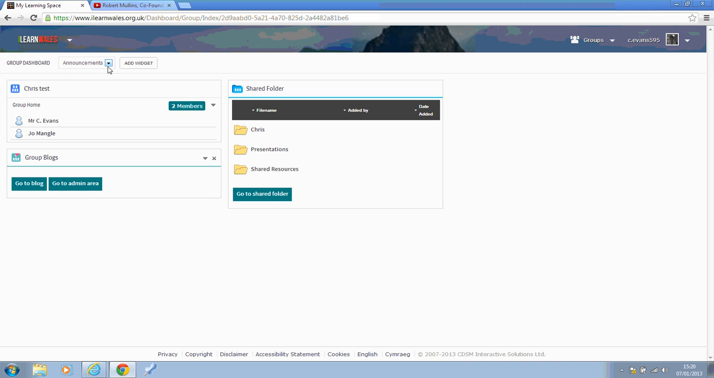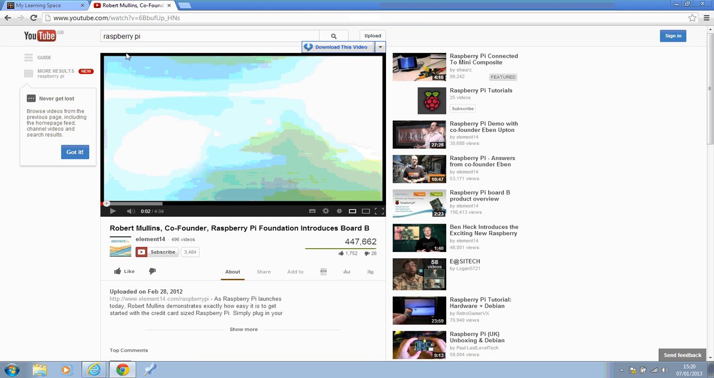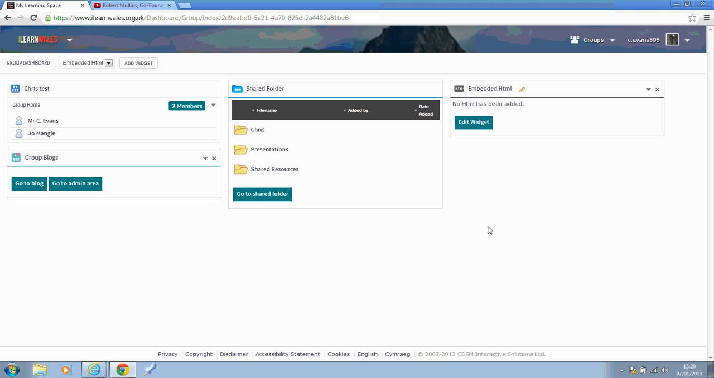So if you go to the top left hand corner, drop down box, you've got announcements, courses, embedded HTML, group blogs, group features, and group reports. I'm going to click on embedded HTML and then add widget, okay, which has appeared over here, but there's nothing there at the moment. So I want to put a YouTube clip on. So in another tab I've got open a YouTube clip like Raspberry Pi, which is a new technology. Okay, I'm going to copy the URL, right click, copy, go back to my learning space, click on edit widget.